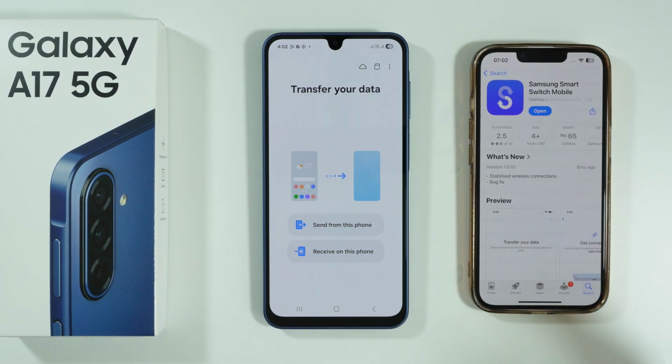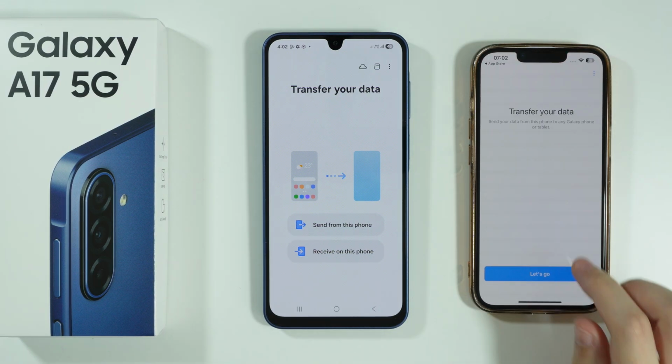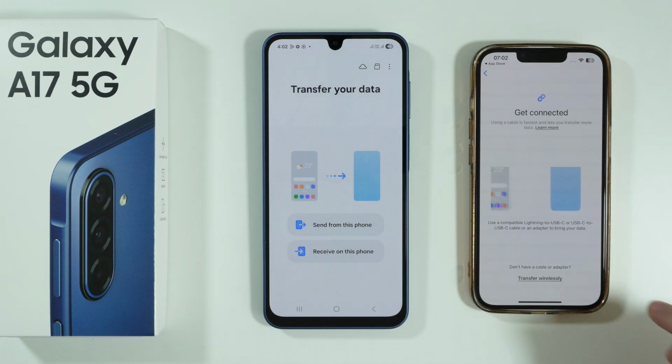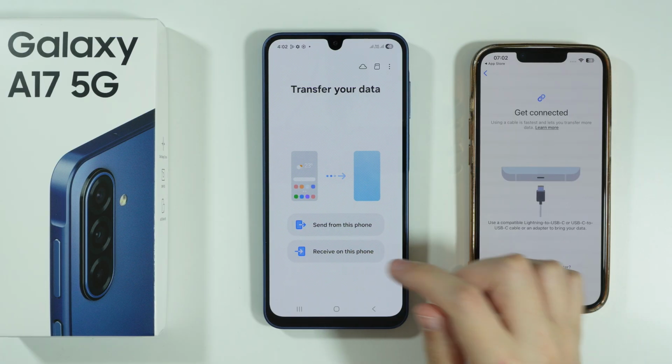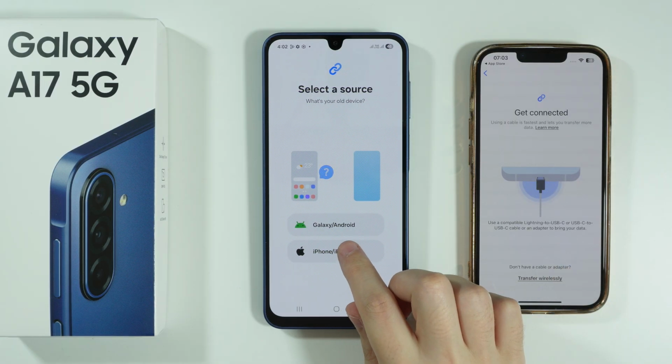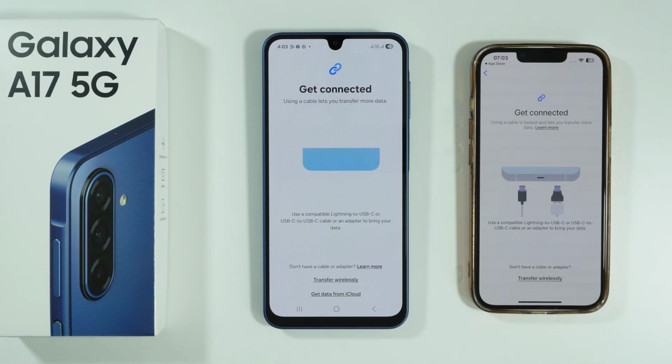So once you have these apps, you want to open them. And over here, let's press Let's go. And on our Galaxy A17, we want to select that we want to receive on this phone. And over here, we have iPhone/iPad. So we need to go ahead and do that.